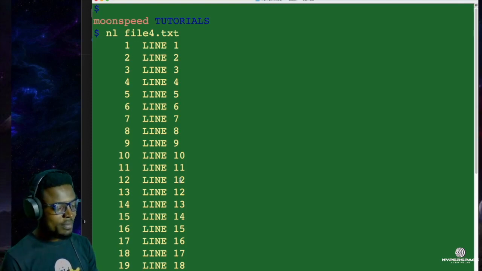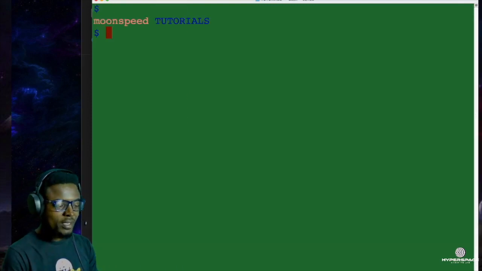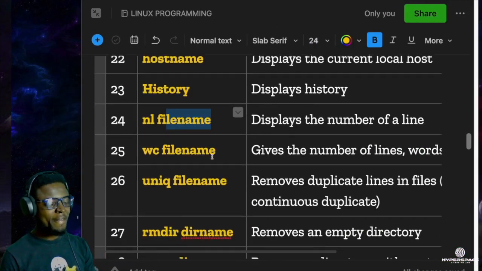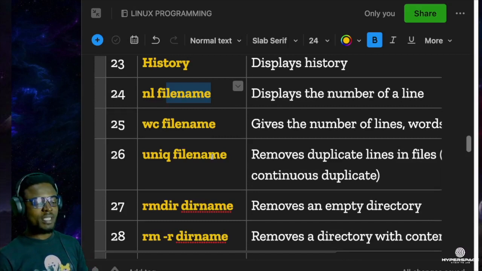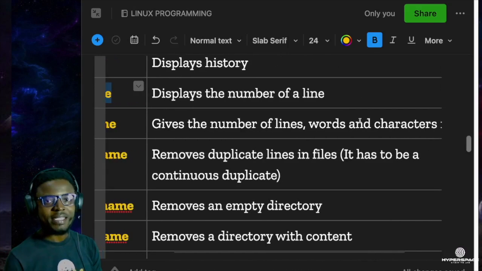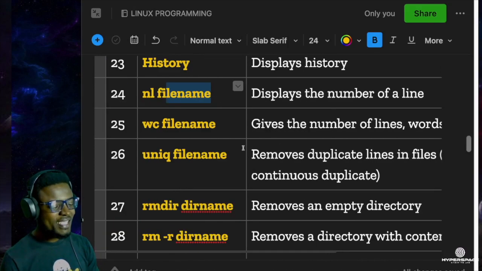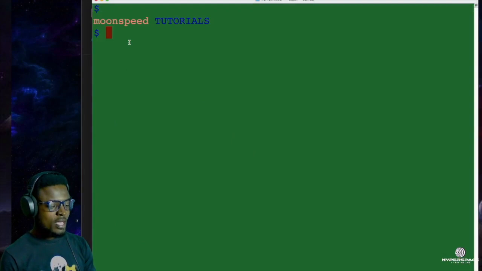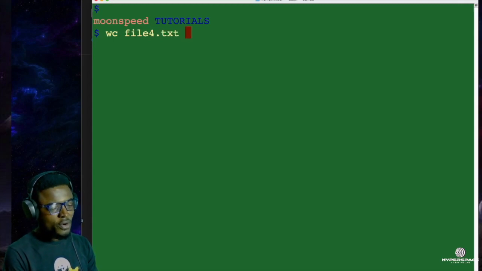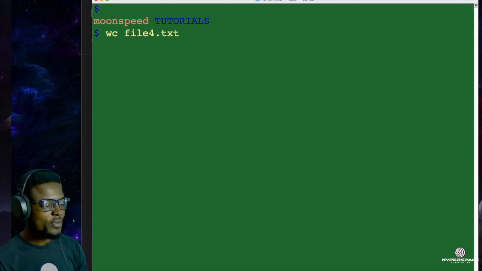Awesome. Now let me quit and clear my screen, and now to my 25th command. And I love this command so much, which is wc, and then you bring the file name, because it gives you the number of lines, words, and characters in a file. Let us go and try it out. The word count, wc. Then let's use one of our files. Let's use file4.txt because it has a lot of content.